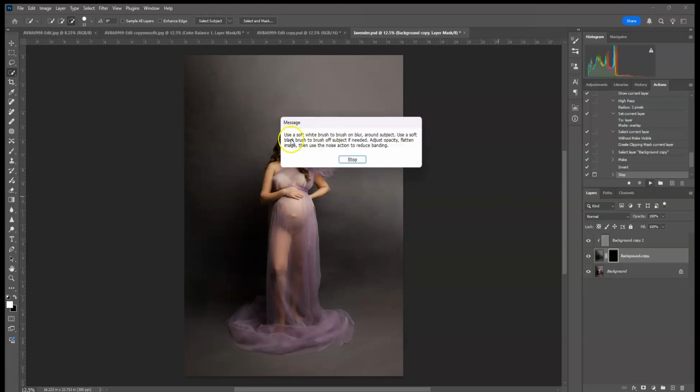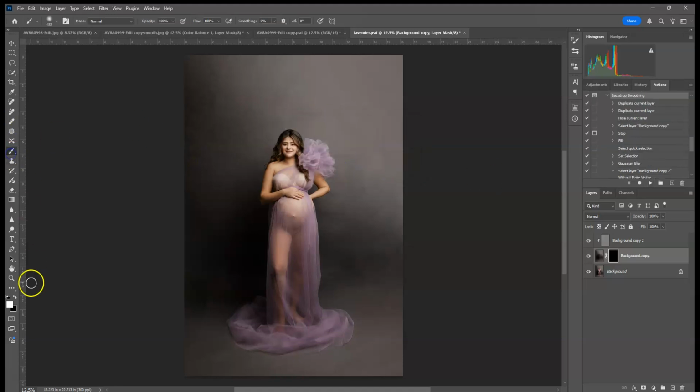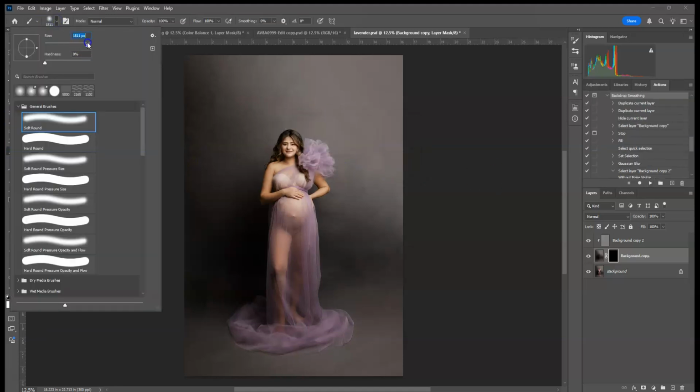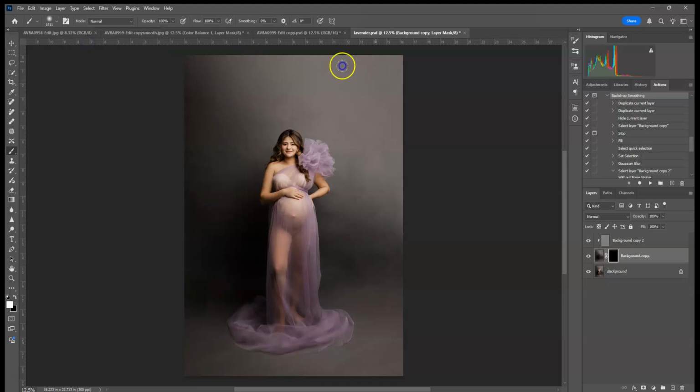And then it's just going to say to use a soft white brush to blur on around your subject, and brush off with a black brush if needed. Adjust the opacity, and then add noise if it creates any banding. So I'm just going to go to my soft brush over here, white brush, and just go ahead and brush in. I like to use a bigger brush and kind of just feather it onto the backdrop right around my subject, and then I go back in and brush that off.